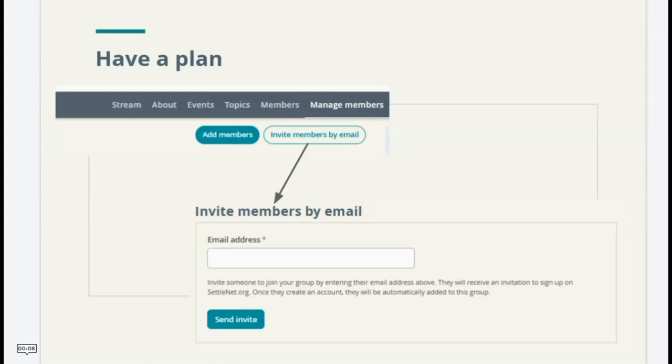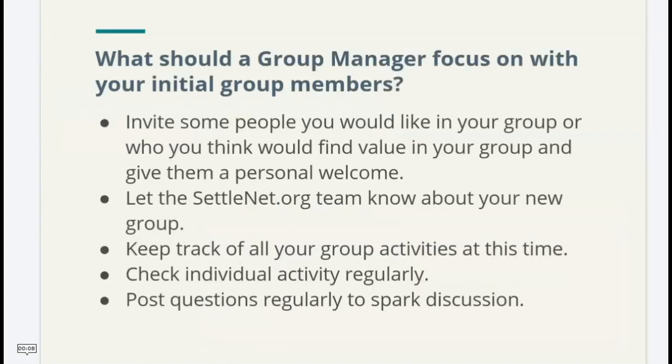What should a group manager focus on with your initial group members? In an active community, people may not notice you have started a new group. Invite some people you like in your group, or who you think could find value in your group, and give them a personal welcome. You can do this by meeting with them face to face, or sending them an email or other personal message to explain why you have started this community, why you have invited them to join, and how to join. You can also let the settlenet.org team know about your new group.